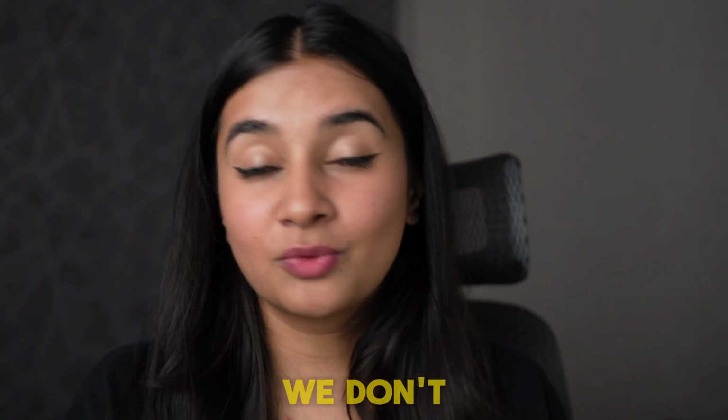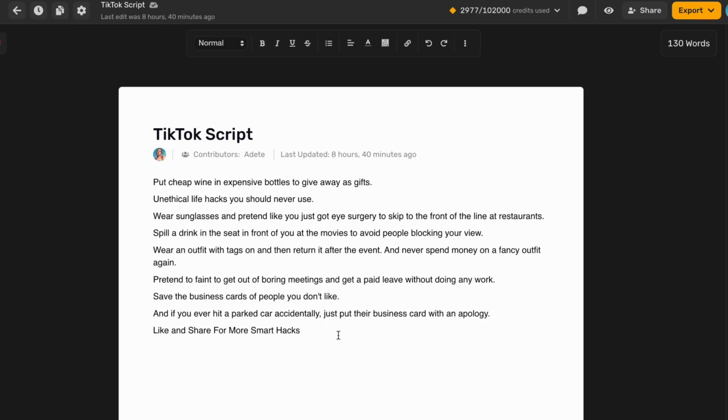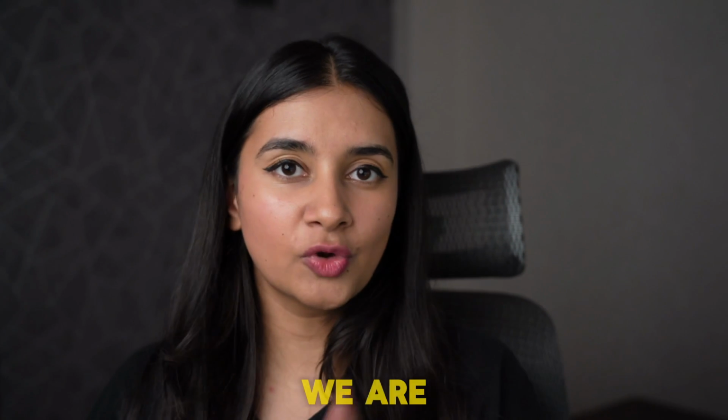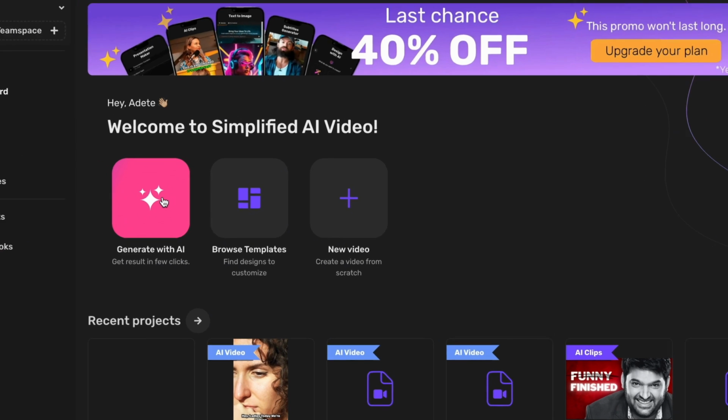And that's a great thing for when you need those in your videos. We don't need it here, so I've removed all of that and I've just stuck with the facts themselves. Now, once the script is edited, we are just going to copy the text, and then we are going to go back on the homepage and click on Generate with AI, this option right here.